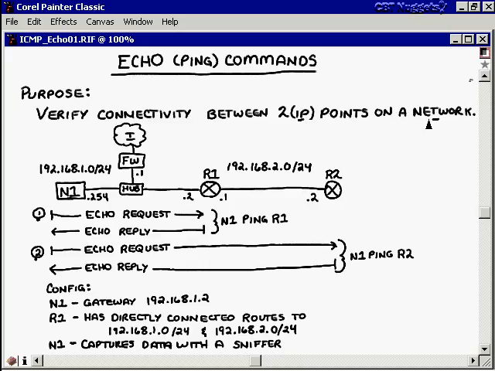Understand, I'm not limiting myself to a local area network. These 2 computers can be side by side, or they can be across the world as long as both of them have connectivity to the same network. In most cases, that will be the internet. Let me get you familiar with our diagram here for our points of discussion. I have a computer N1 that's connected to a hub. Off of that hub, I have a firewall, and I have the internet hanging off of the firewall. I also have a router, R1.